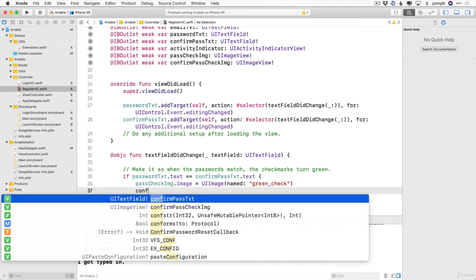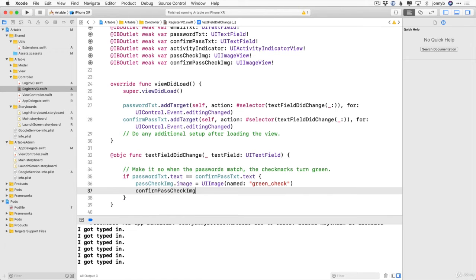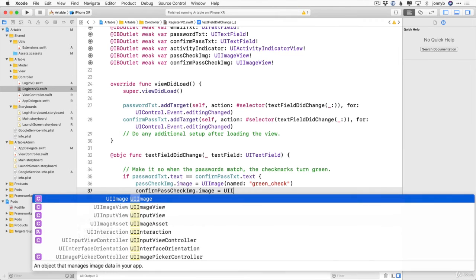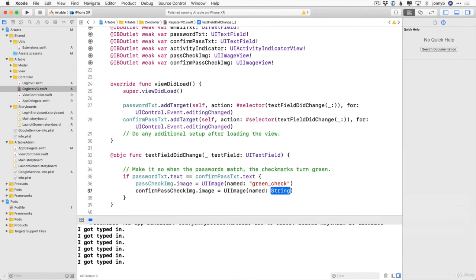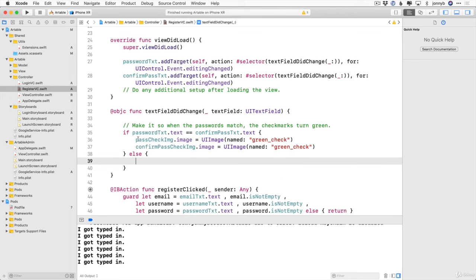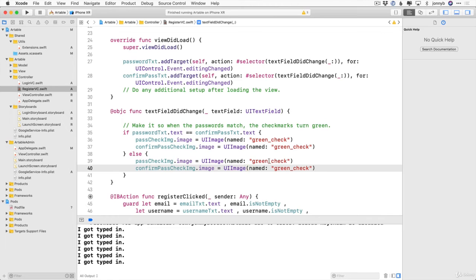And then the same thing here for the confirm pass check image. We say confirm pass check image dot image is equal to UI image named, and again, green underscore check. Else, if they don't match, then we want them to be the red. So I'm just going to copy that and change this to red check and red check.